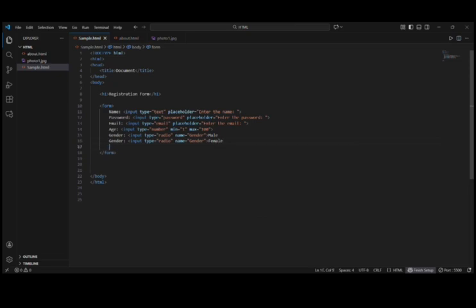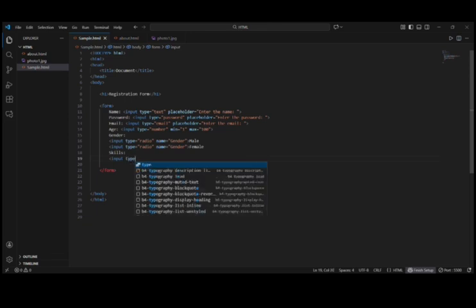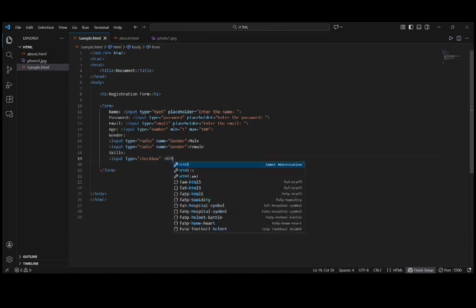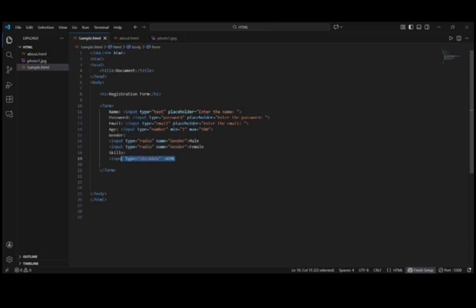And the next one is skills. For skills, here also let's keep it down. Okay, for skills, input, you can have multiple skills, right? Not just one. So for that, I am giving checkbox so that you can select multiple skills. HTML, let's give 2 more. So CSS, and then let's give JavaScript.